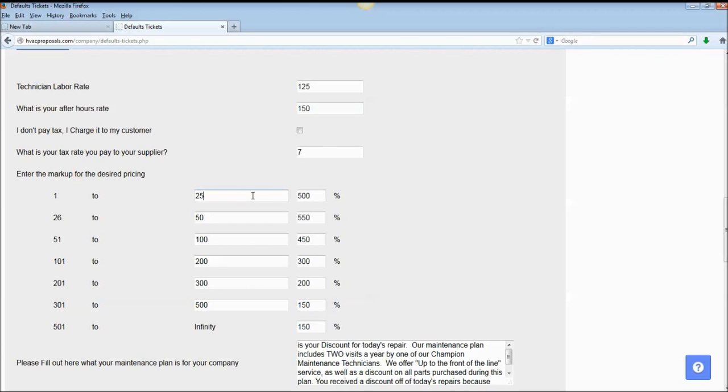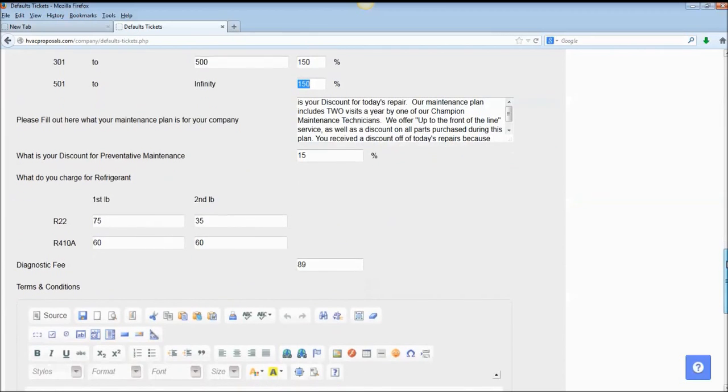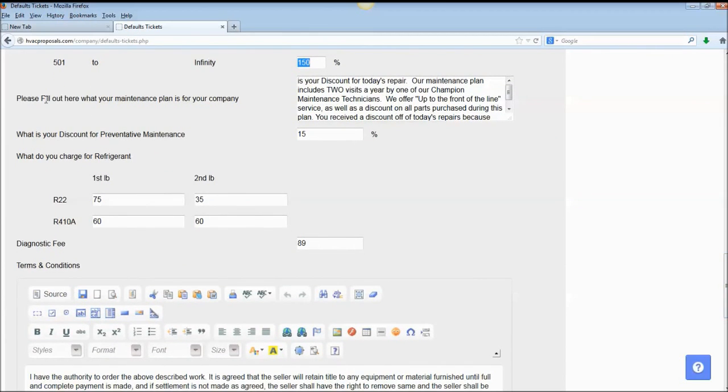So if you don't know what your desired markup is, we can charge more markup on a $10 part than we can on a $500 part. There's a spreadsheet at the bottom that will help you understand what your markup should be. And notice here where it says please fill out here what your maintenance plan is for your company. It looks like a broken sentence, so it says 15% is your discount for today's repair. That's how it will actually appear on the service ticket.